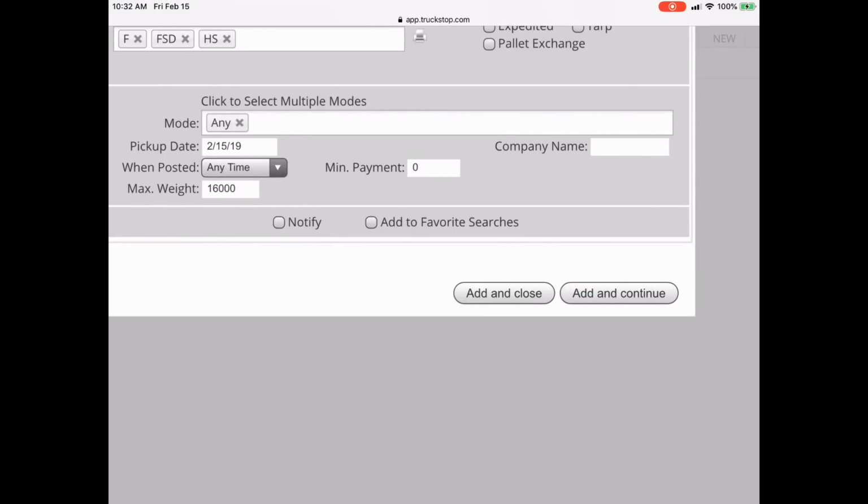If I look at 16,000 pounds, no, I'm not looking to load 16,000. But it gives me the opportunity to see what's in that range. Maybe I can find something at, you know, 15.2, and I might be okay with taking it depending on what its size is. So let's hit add and close, and we'll move on from there.